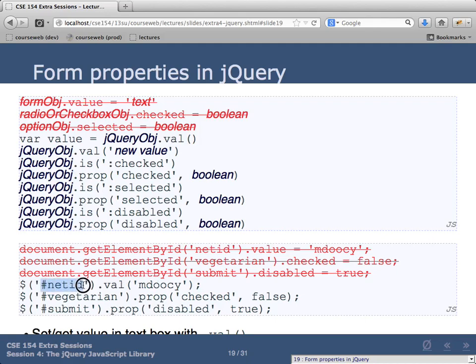So $("#netid").val("mduci") sets the value of whatever has the ID netid to be mduci, presumably that's a text box. $("#vegetarian").prop checked false. So that finds whatever is called vegetarian, sets its checked property to false. Presumably that's a checkbox. $("#submit").prop disabled true. Presumably this is a submit button. We're setting its disabled property to true, so it can no longer be clicked.